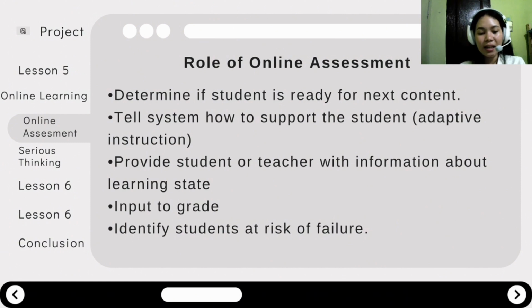And last is the role of online assessment. So first is to determine if the student is ready for the next content. So online assessments help figure out if a student understands the current material well enough to move on to the next topic. It checks if they're ready for more advanced lessons.